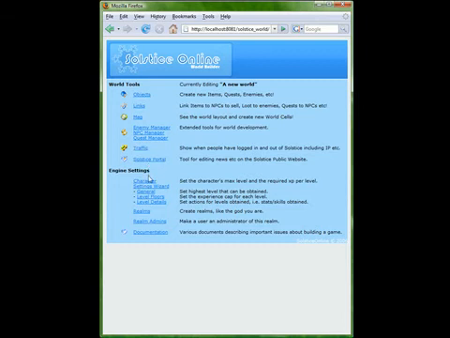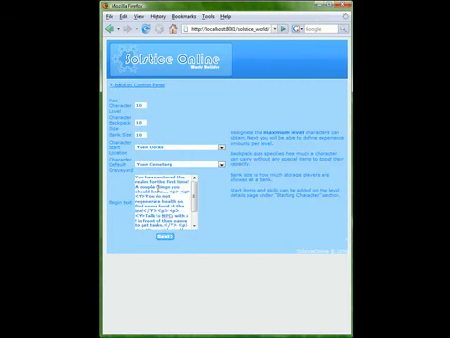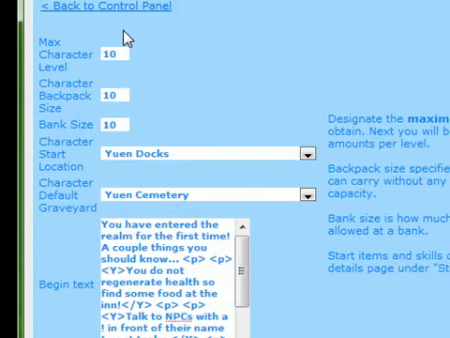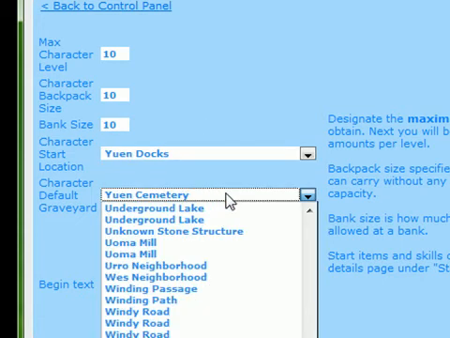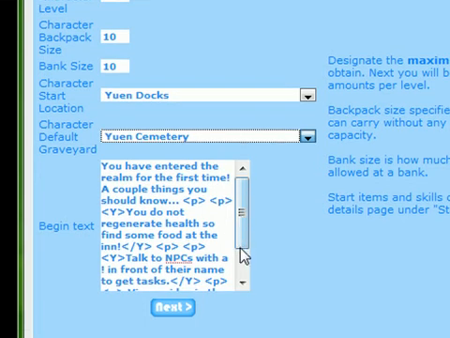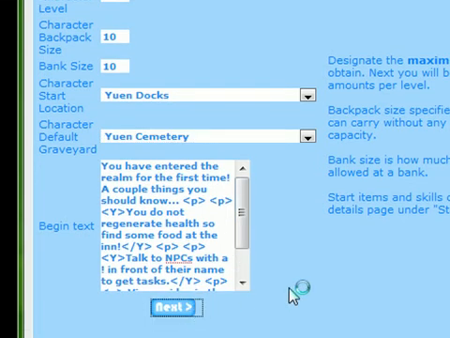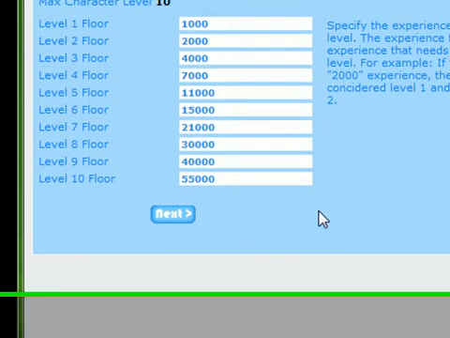The last major thing I want to show you here is the character details section. Here we define the basic properties of how the world operates. For example, we can define the max character level, the default size of the character's backpack, the size of the character's bank, the starting cell a character will start in, and the starting cemetery. And we can even define our own custom text that will be displayed when a character is first created.